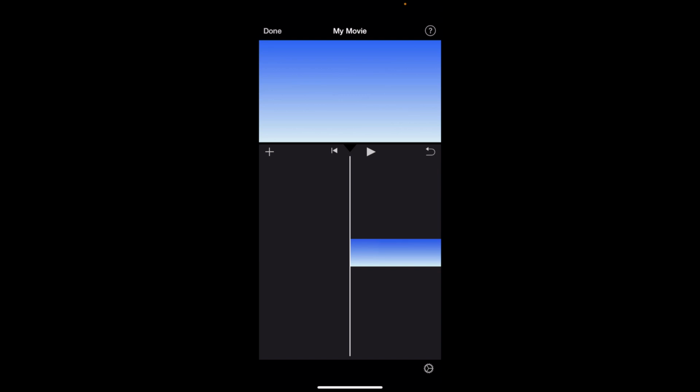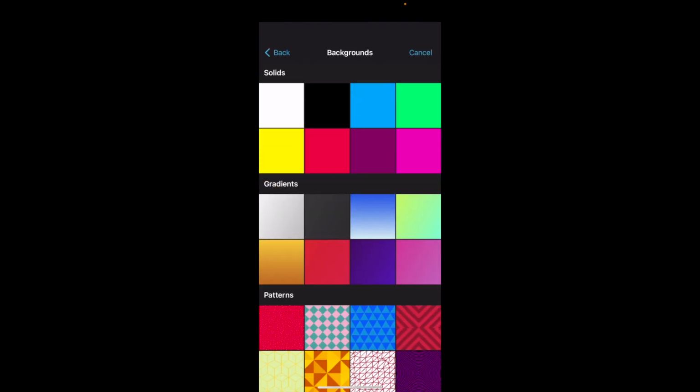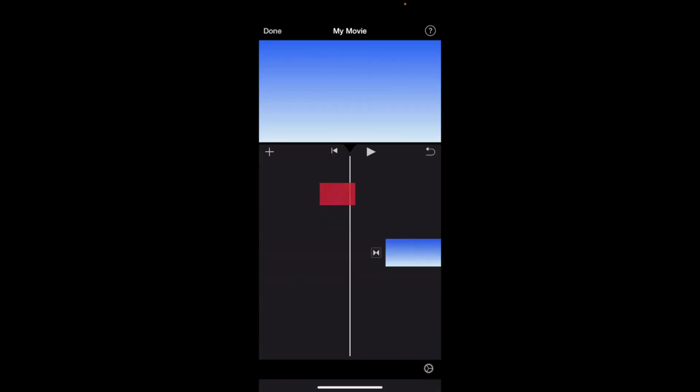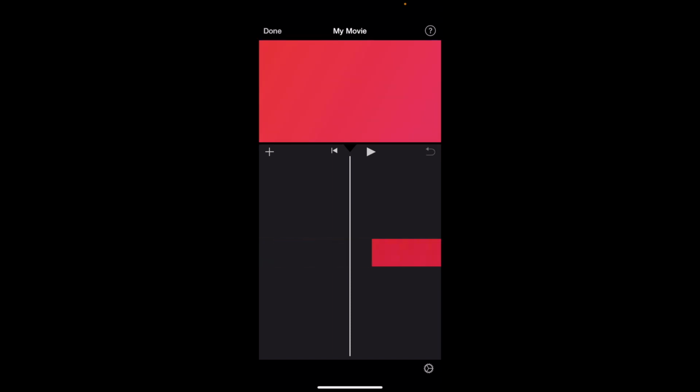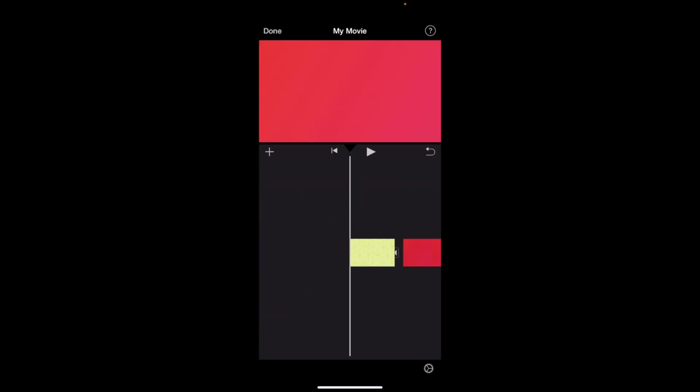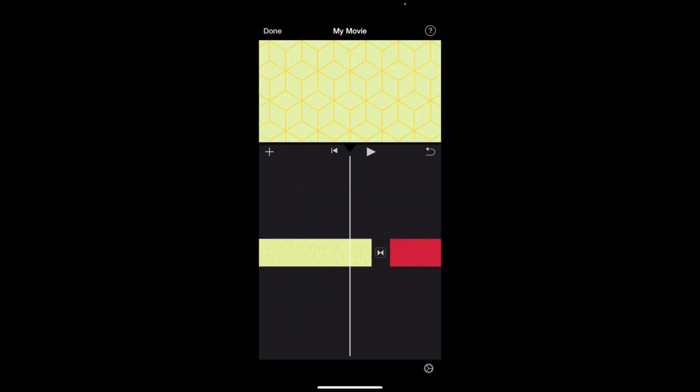Now for this demonstration, I'm just going to go ahead and add a bunch of different backgrounds, a bunch of different clips, you could say. So for right now, I just have a blue-white gradient. I'm going to add perhaps this red gradient right here. I'll do that. And how about I add just one more for simplicity's sake. I'll add this pattern background here. So I have three different backgrounds, three different clips for this video.